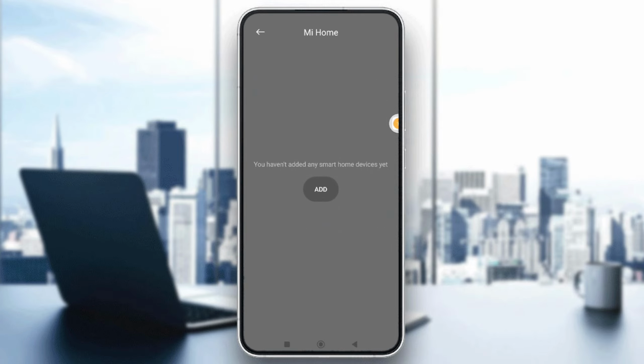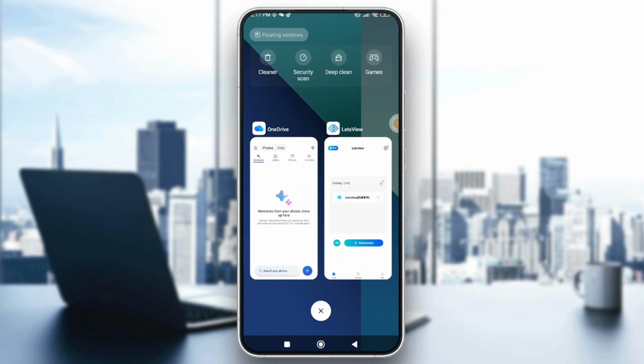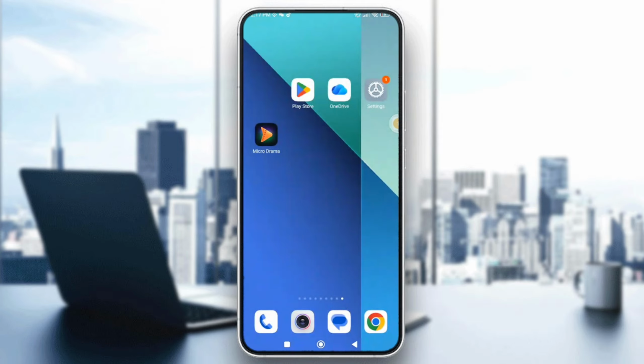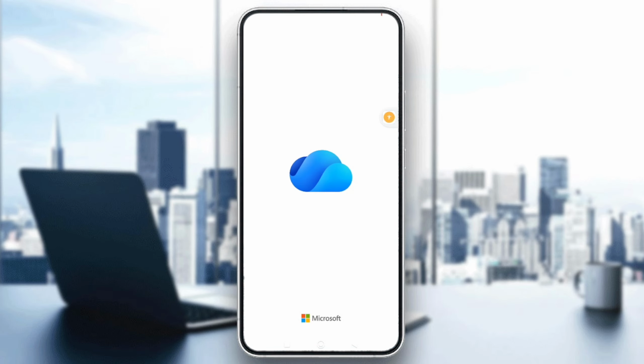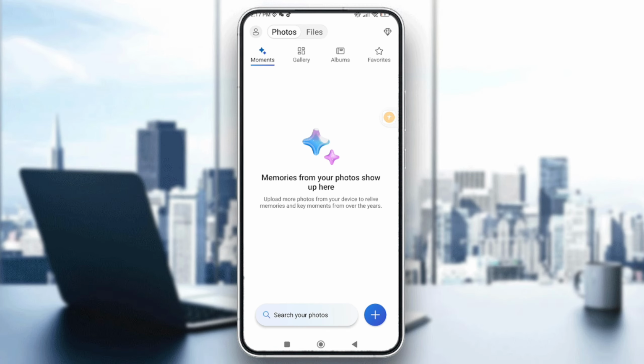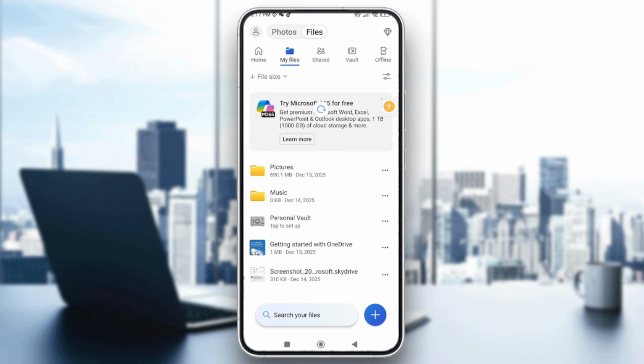The second step is to restart the OneDrive app. So to do that, you will need just to go with the recent apps and swipe it away. So that way you close the OneDrive completely and then just reopen it, okay? And after that, you will need to pull down to refresh folders, okay? So right here, go with files. From here, tap on my files and do the same thing.